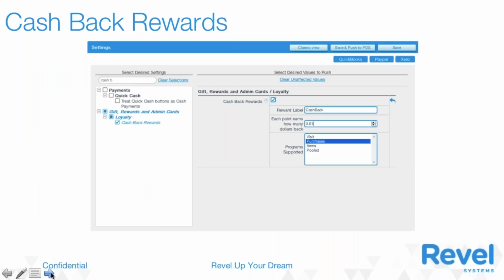All right, one of the last big things with 2.22 was the cash back reward. So as you can see in the screenshot here, this setting is found in the management console under gift, rewards, and admin cards under loyalty. And you have the cashback rewards function. Okay, so enabling this, in the reward label field, you'll enter in a label for the cashback rewards program. And this is what it's going to appear on the POS. So for example, cashback rewards, or cashback in this case.